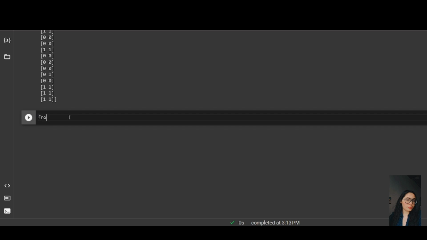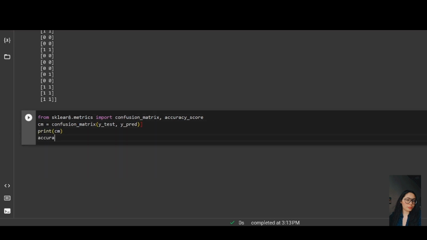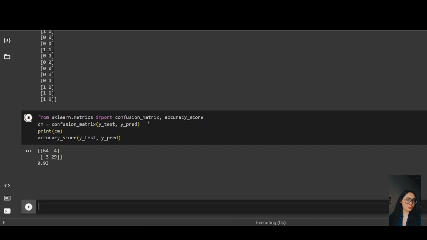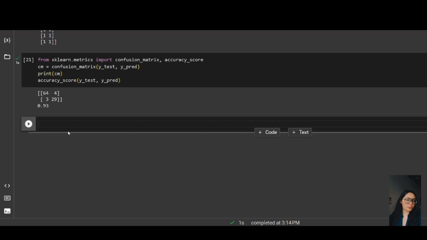Now we will make a confusion matrix. So we have the accuracy 0.93 and we have the confusion matrix. Now we will do a visualization, first for the training set and then for the test set.